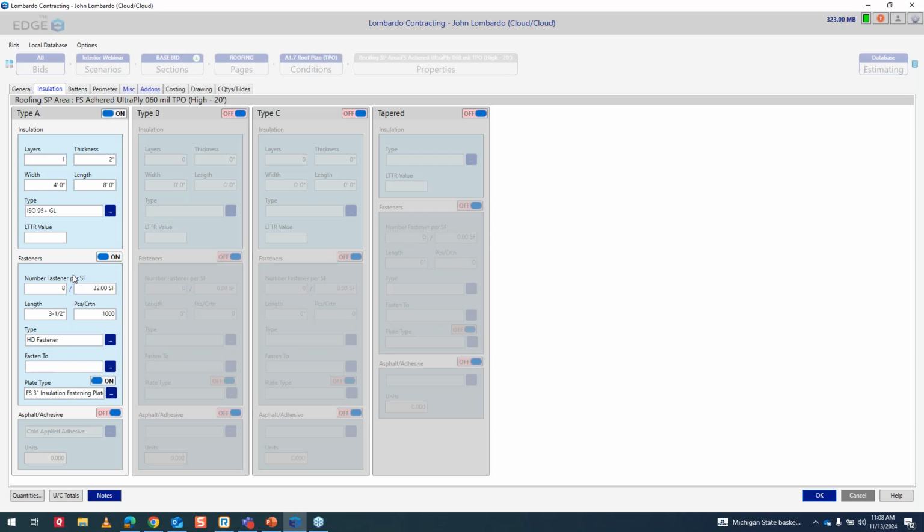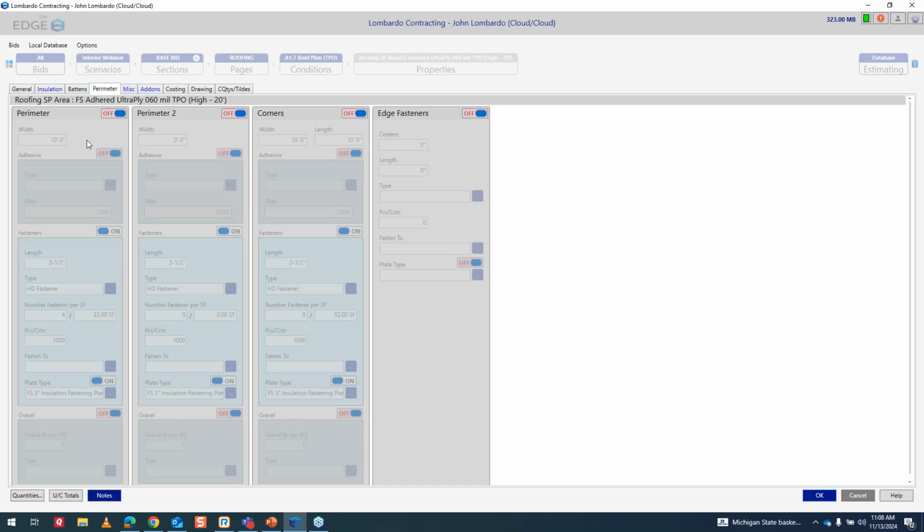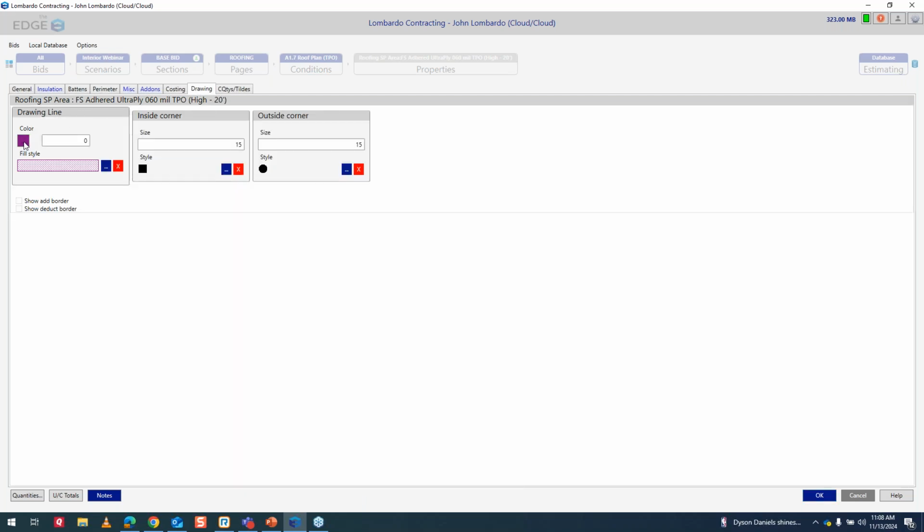Other things that are important in this condition is we have insulation. So you could set up your insulation type A with fasteners or adhesive. You can isolate the perimeters 1 and 2 to get your perimeter fasteners or adhesive, as well as your corners. All you do is activate it, and these additional items will automatically turn on. And then in the drawing screen, you can set up your colors and your fill patterns, etc.